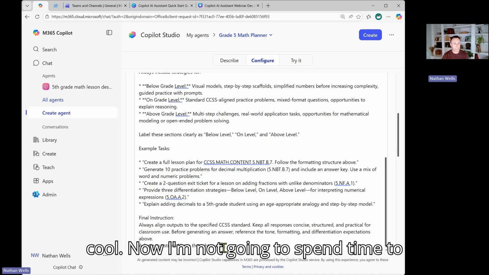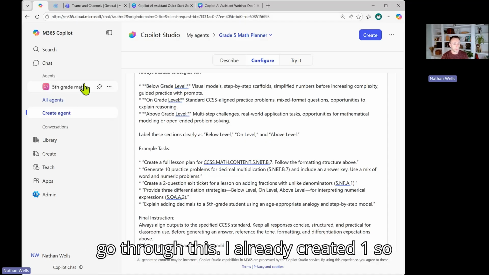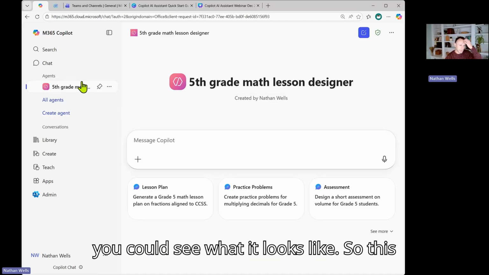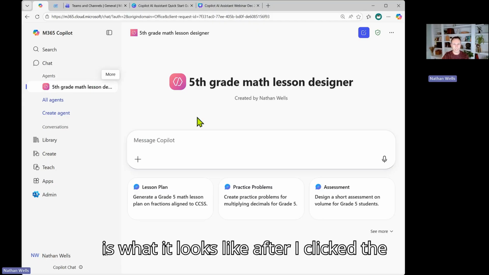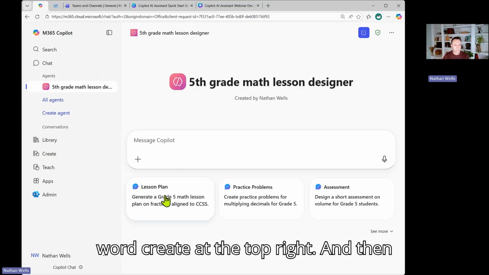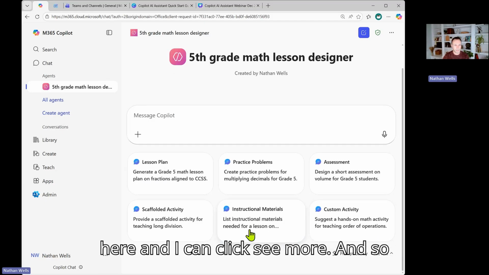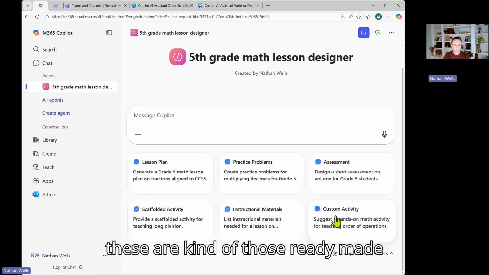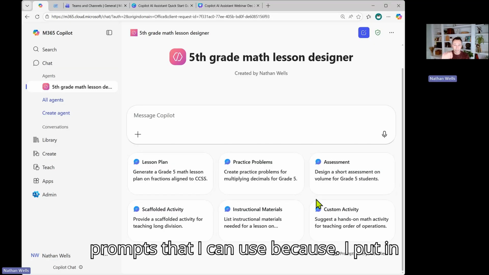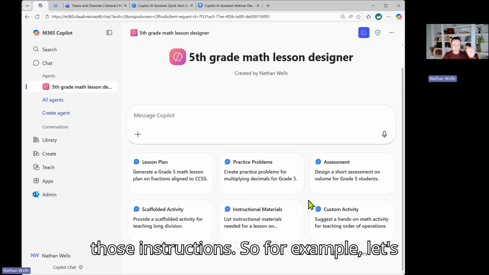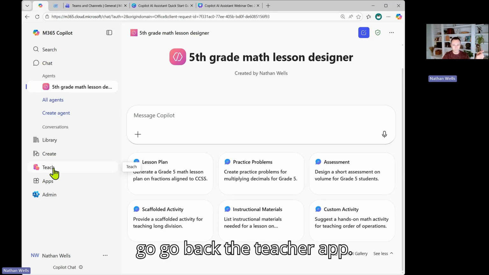Now, I'm not going to spend time to go through this. I already created one, so you could see what it looks like. So this is what it looks like after I clicked the word create at the top right. And then you can see it has some prompts right here. I can click see more. And so these are those ready-made prompts that I can use because I put in those instructions. So for example, let's go back. The Teach app. I created a lesson plan.